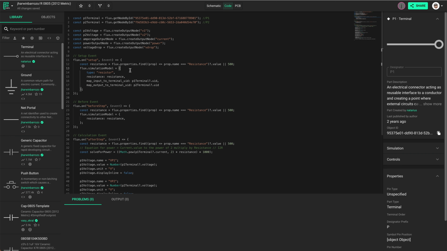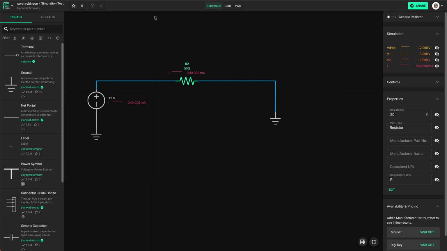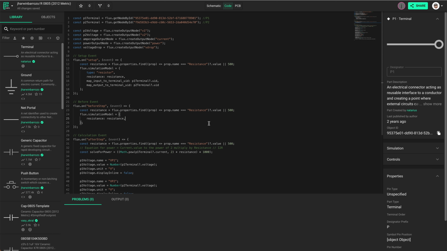Next, we need to map the terminals. So we have an input terminal, and it is set to P1 terminal, which is referenced up here. And we have an output terminal, which is referenced to this constant up here. And that's basically how you set up a simulation model inside of Flux. It varies per part type, but in general, this is all there is to it. Next, let's move on to the before event. Now this is going to be extremely similar to our setup, but Flux will use this before step event to recalculate the resistance on each step cycle. So if the resistance property gets changed in the panel, like I showed you here, it will recalculate the resistance before that step.